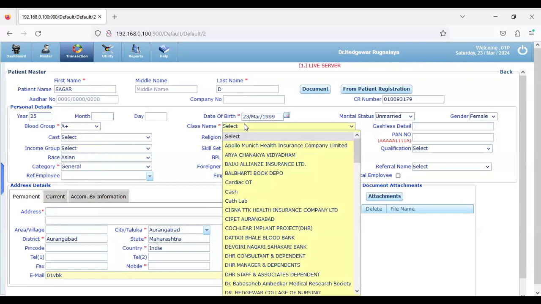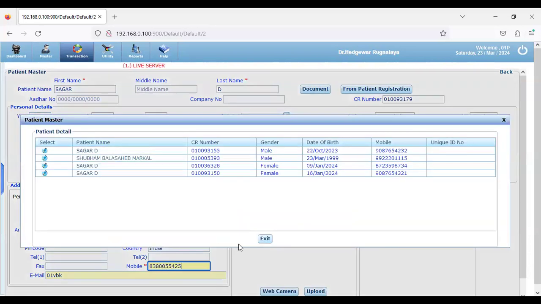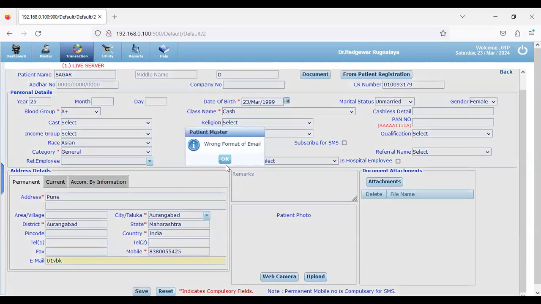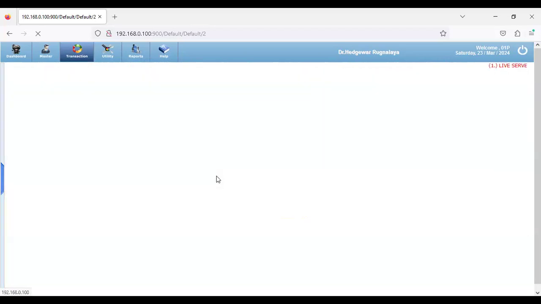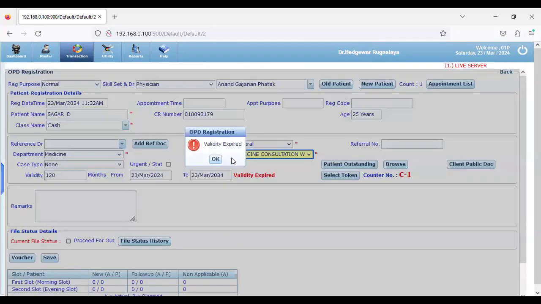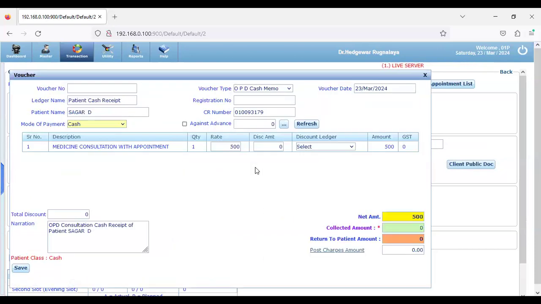So now this patient's name is Sagar. This is the registration form. We are going to fill the form for registering the patient. Only the asterisk fields are compulsory, the rest they can skip. In 8 seconds, we can register a patient. Okay, so now here we can directly create an ID card for the patient.